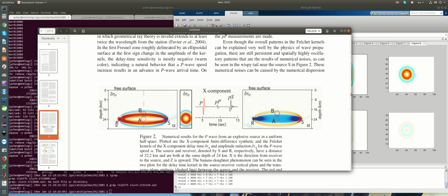If the kernel is accurate enough, we're supposed to see the so-called banana donut effect. This sensitivity kernel is for the broadband cross correlation travel time delay for the direct P, right? And if you are making this kind of cross correlation travel time measurements on the broadband signal, we're supposed to see zero sensitivity on the ray path that goes from source to receiver.